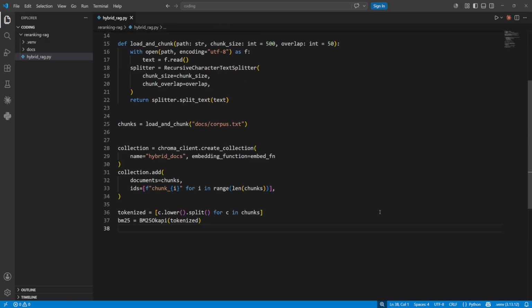Now we build both indexes side by side. The Chroma collection embeds chunks automatically using MiniLM and stores them with sequential IDs. For BM25, we tokenize each chunk by lowercasing and splitting on whitespace. That is the most basic tokenization you can do. You can swap in a proper tokenizer like spaCy if your corpus has lots of punctuation or compound words. The key thing to notice is that both indexes hold the same chunks in the same order. That makes fusion trivial later. We just need the ranked indexes from each side and not the actual text.